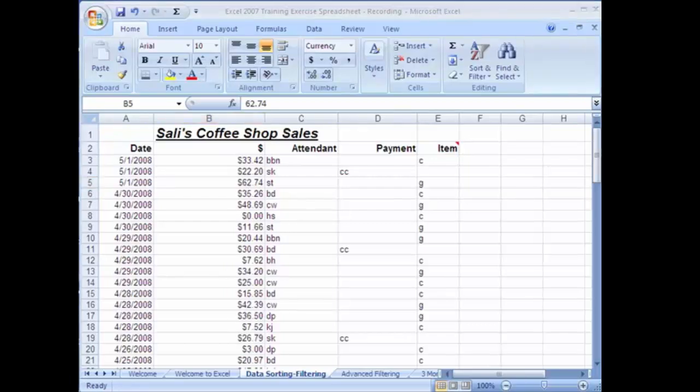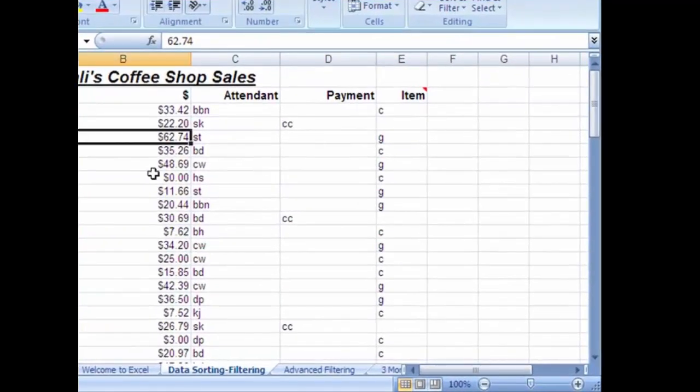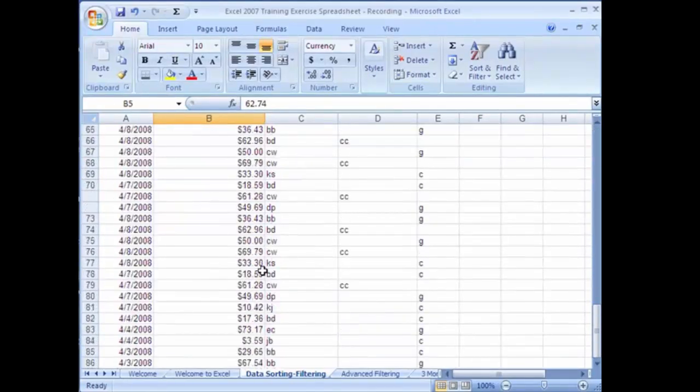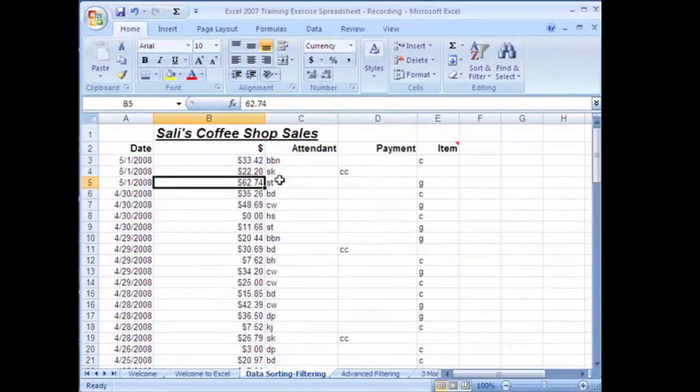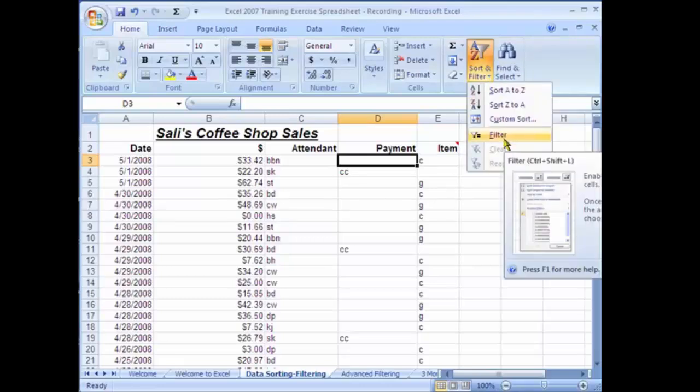Starting in Excel 2007 nowadays, you can also do data filtering. So let's say I have all of these sales here, and let's say I want to generate a view here with only the sales by SK. Well, to do the filtering, what you'd have to do is go to any of those fields and then click on Sort and Filter, and then click on the Filter option.